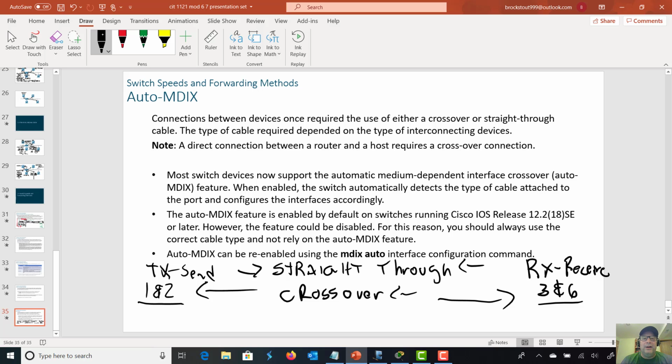AutoMDIX has been around for quite a while. Keep in mind, though, that a lot of networking equipment has been in service for over 15 to 20 years, and AutoMDIX was not a function for a very long time. So you may sometimes be able to use a straight-through where you're supposed to use a crossover, and you may sometimes be able to use a crossover where you should have used a straight-through, but it isn't always going to work. And the reason for that is AutoMDIX. So keep that in mind. There's another presentation where we go through this whole thing on straight-throughs versus crossovers. But for today, this is it. This is the last for Mod 7.